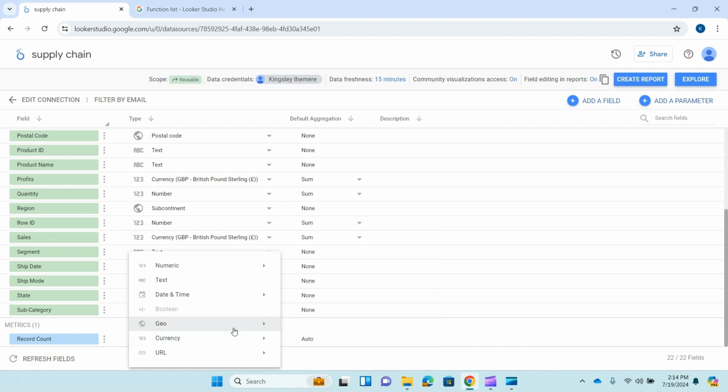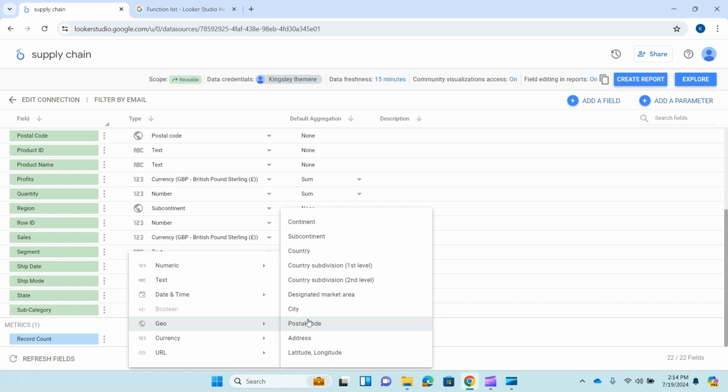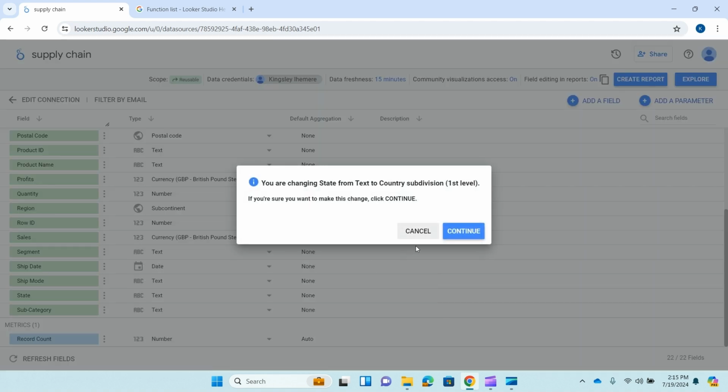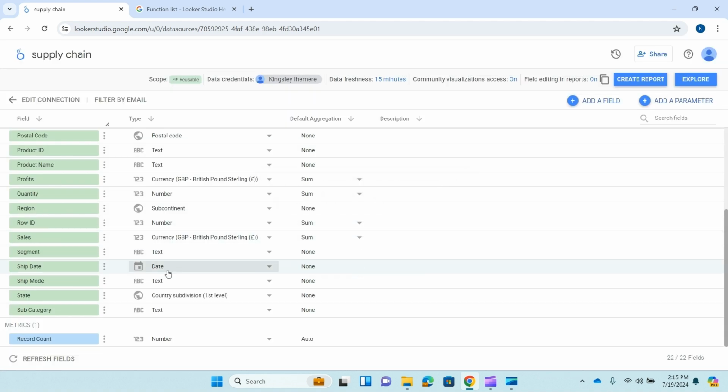And here we have country. So where do we attribute state as? Not really city, country subdivision first level. Okay, so we will use country subdivision first level, which is usually the same thing as state. All right, so we are good with this. And here we go. We are done with changing this data type to what we want, and I'm happy with this.